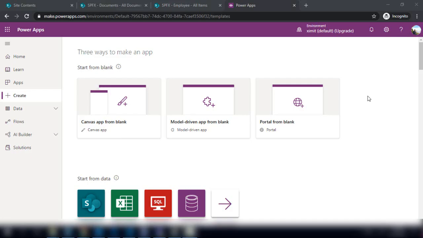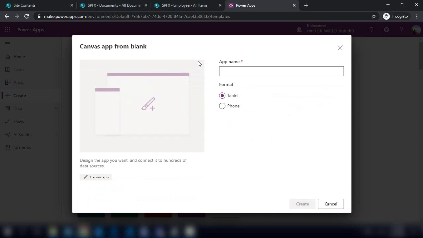In this video, I'll be explaining how you can upload an Excel file via PowerApps, save the Excel data into a SharePoint list, and then show that data in PowerApps again. So for that, I'll be creating one blank app. I'll name it upload Excel demo.